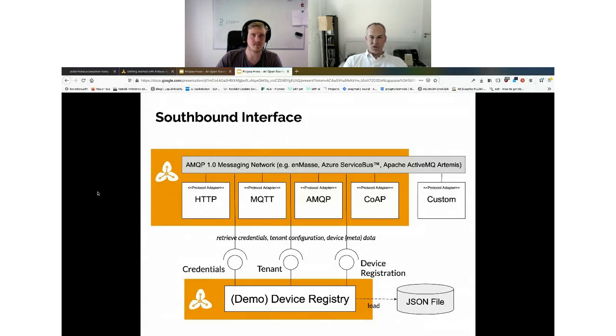This is a pluggable architecture, meaning within Hono we mainly define these interfaces by means of AMQP 1.0 message exchanges. And then you can either implement your own device registry. That is particularly useful if you already have a system of record where you manage such kind of information, or you can use one of the implementations that come with Hono. For the time being, we do have an example device registry, which is based on loading data from a JSON file from the file system. But we're also currently working on an implementation based on MongoDB and an implementation that uses JDBC, which you can attach to any JDBC supported database.